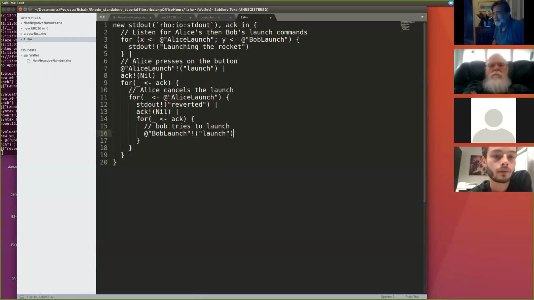Well, wait a second. Okay, so we got the act. Wait. Please say the line number, so I can follow. Okay, we got the Alice launch reverted, and now we have an act. Okay, and because we got that act, Bob tries to launch. Yes. Okay, so the Bob launch is in the tuple space.